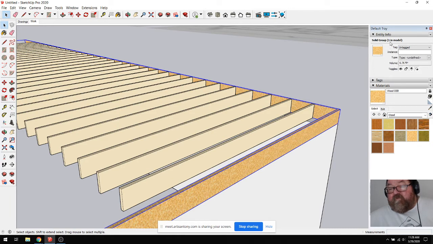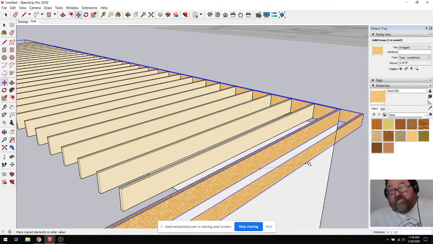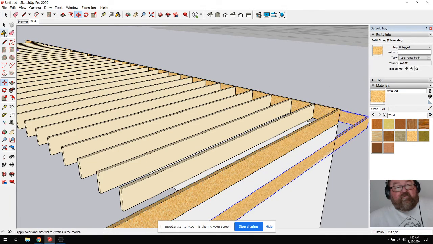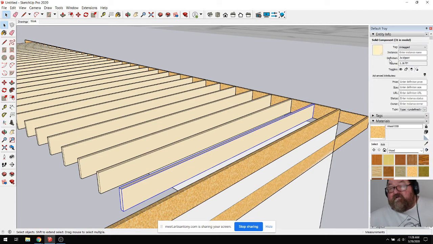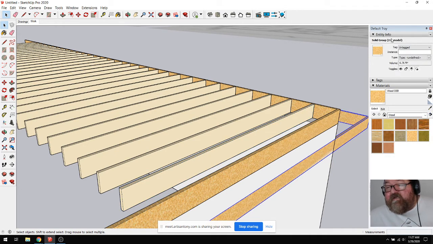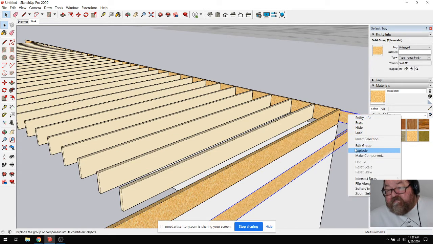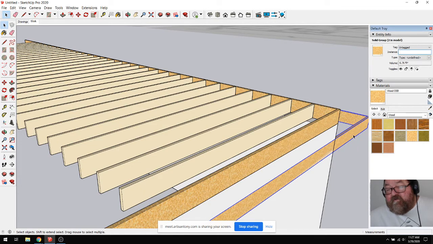Why is it actually telling me I have one in the model? Hmm. Am I going to learn something here? Well, I thought it only counted components. Let's see. If I click on, so I'm getting the volume. What am I getting that I'm not getting? And I click on this group. I literally did not know that it counted the groups. Let's see. What is the difference though?